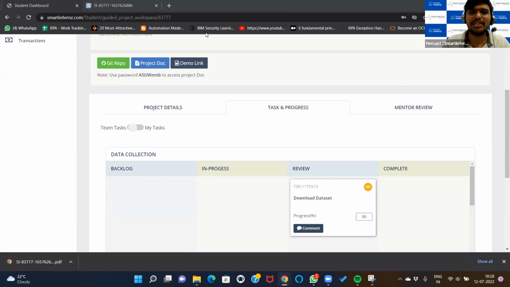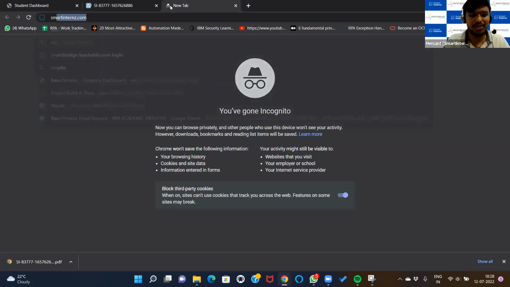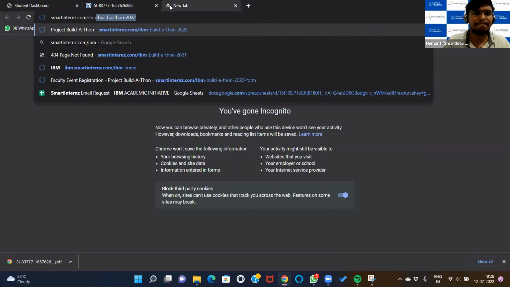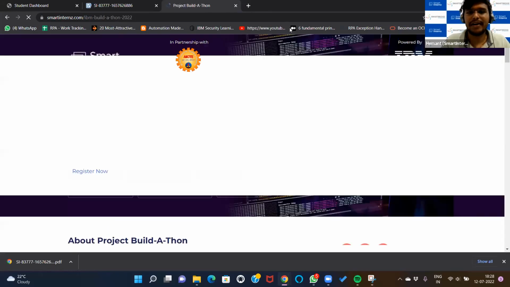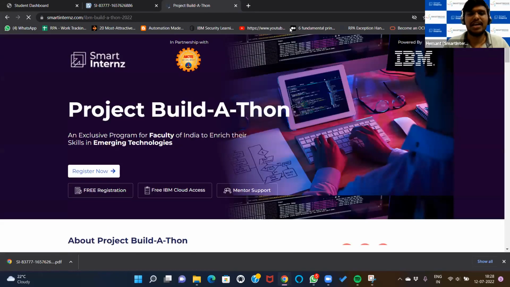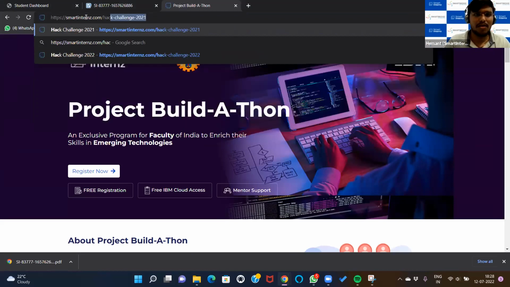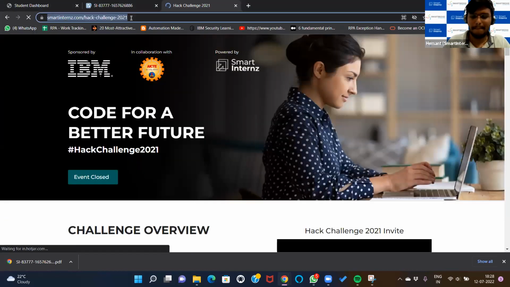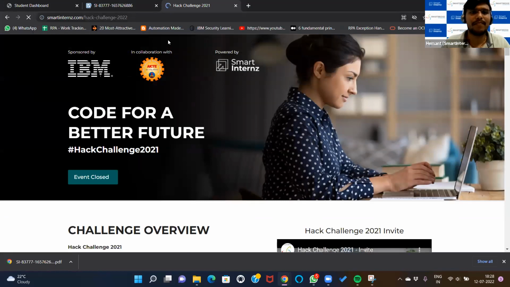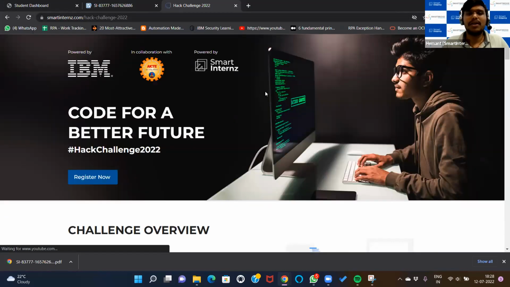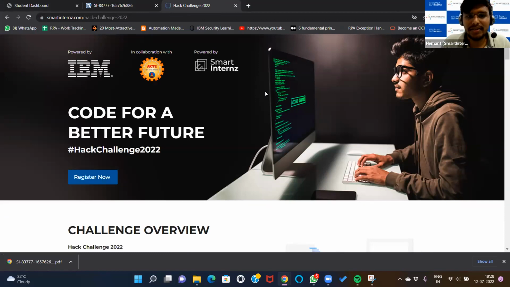The page is not yet ready, so let me show you the wireframe of it. We will share these links with you all once we open the registrations. Just give me a minute. So we are launching a hack challenge 2022 for all the students.